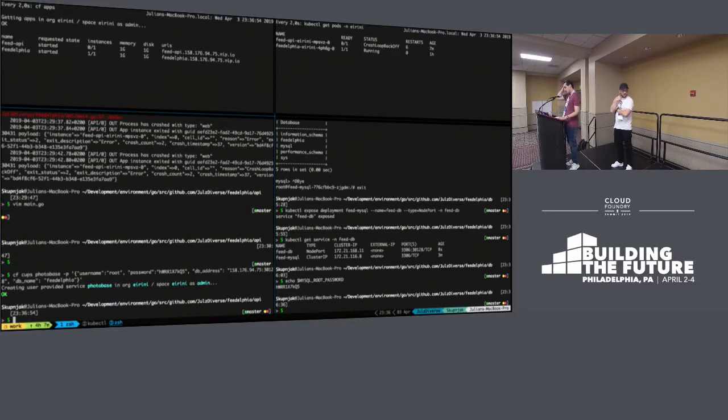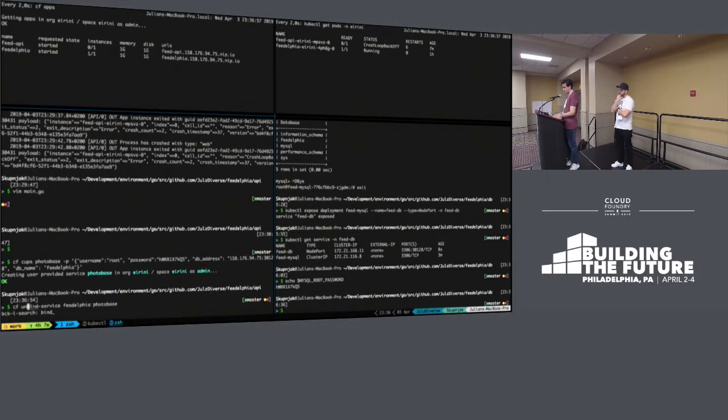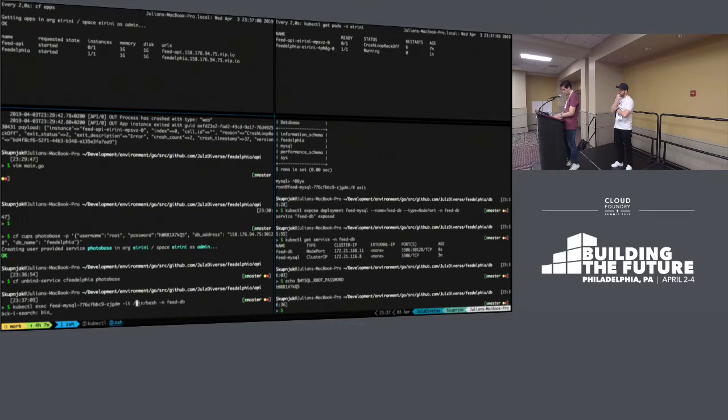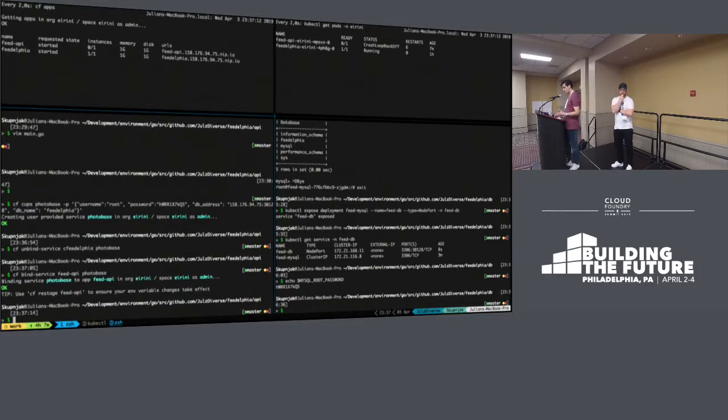So this created a service on the Cloud Foundry side, and in order to bind it to our app, we need to use the bind, not the unbind, the bind-service command. Right, and that way we bind the Photobase service to our Feed API app.